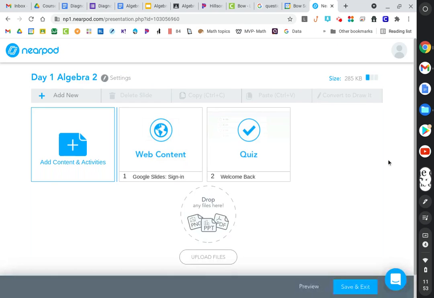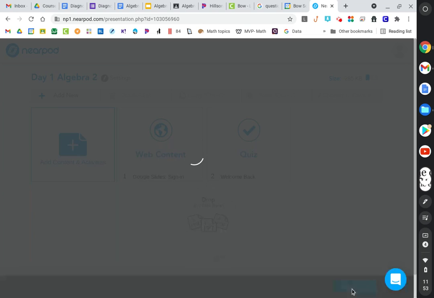So what would happen is when I'm ready, I would generate a code for Nearpod and I would project it. And so students would be able to sign into this presentation and then they would have access to that Google slide with the links to Google Classroom, the course map, all of that stuff. But I just thought this was a fun and different activity to do for that first day.